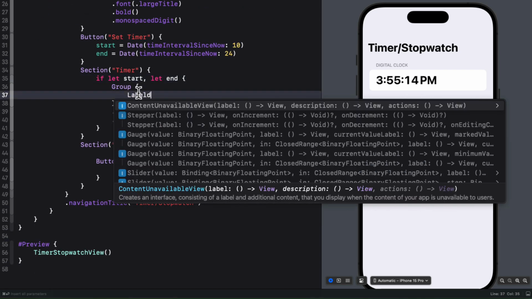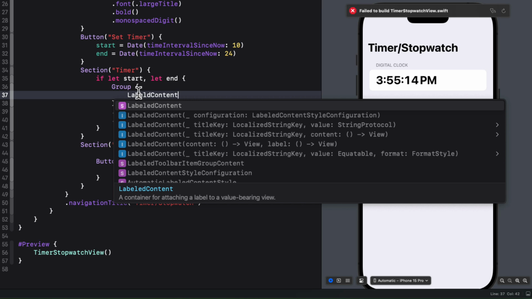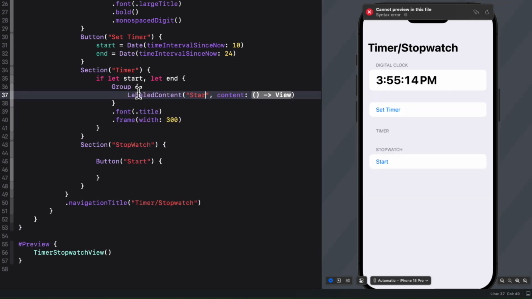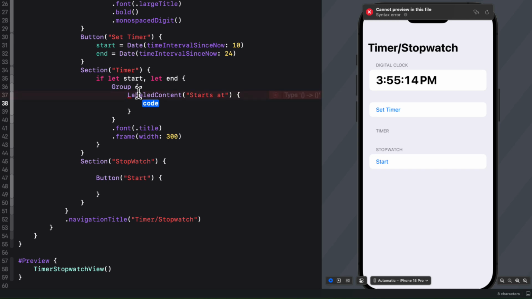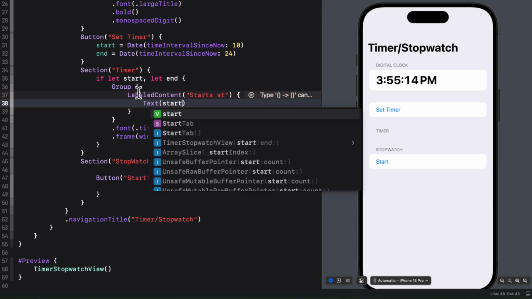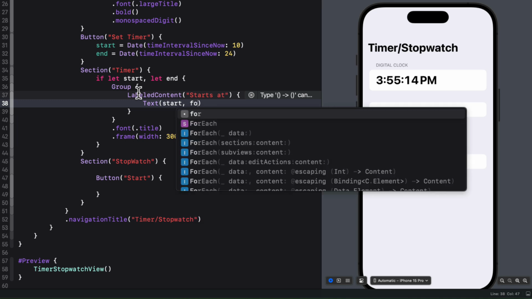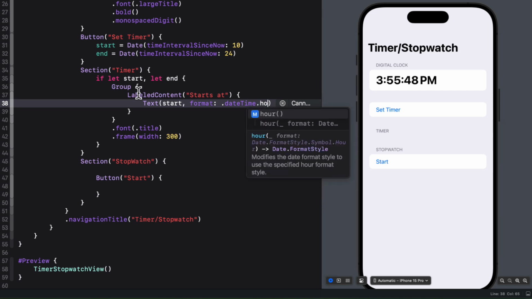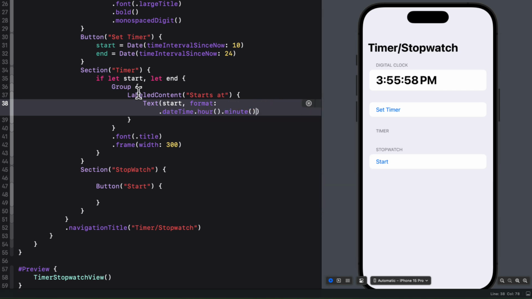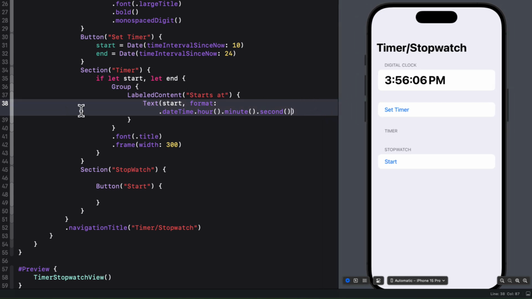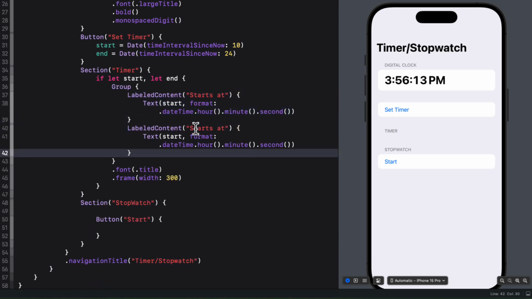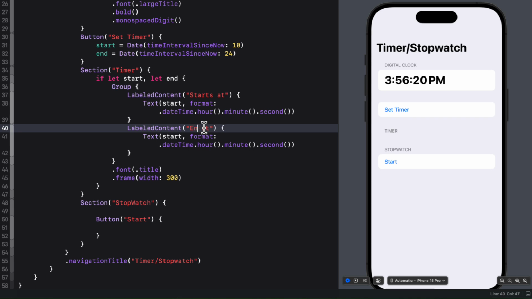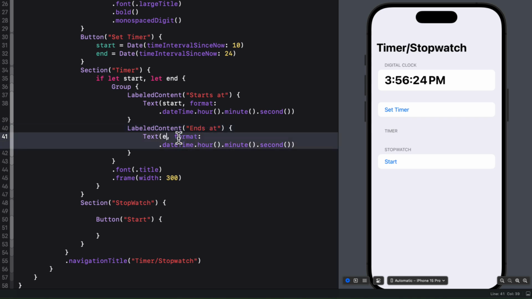Then within the group, we can use labeled content to display our content. So I'm going to use a string "starts at", and then for the content, I'm going to use a text view using that start property. And for the format, I'm going to use the date time format, but also specify hour, minute, and second. So now I'm going to be able to see what that start time is. And I'm going to just reuse this same content here for the labeled content, and I'm going to specify that the "ends at" is going to display a text view using the end with the same format.